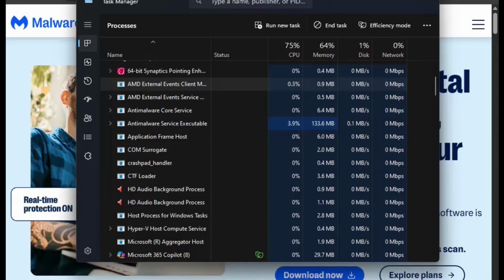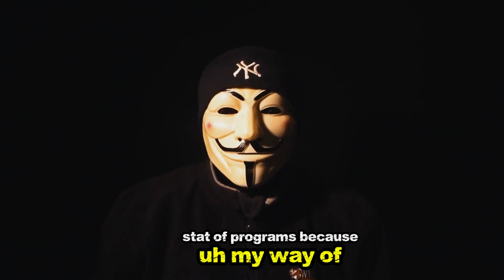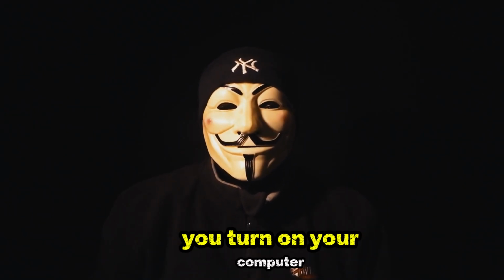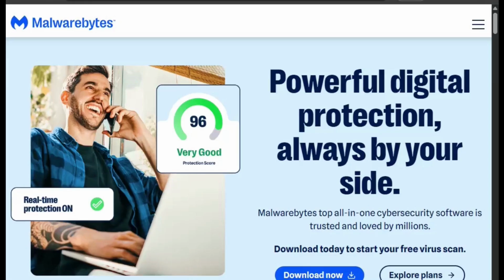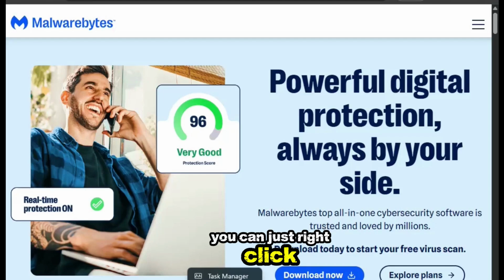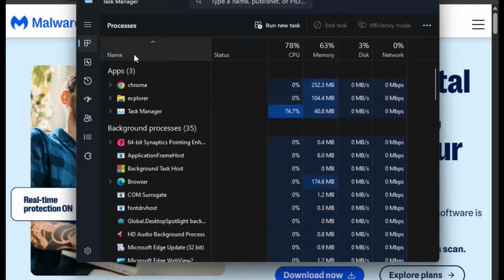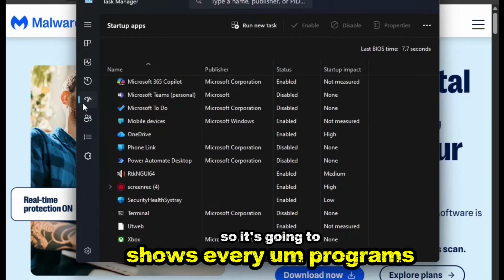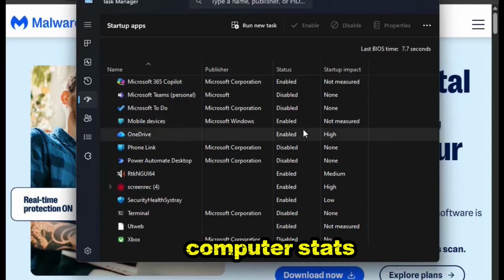That's step one. In step two, we need to check startup programs, because malware often hides in startup programs, so it runs every time you turn on your computer. These are the tactics of most malware. The same way as before, you can right click, go to Task Manager, and go to the Startup tab. It shows us every program that starts immediately when the computer starts.